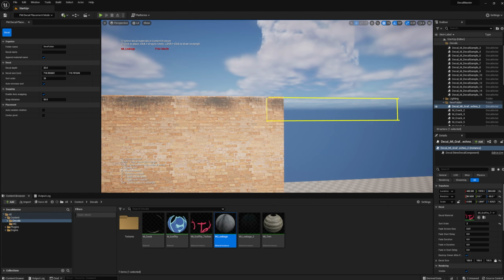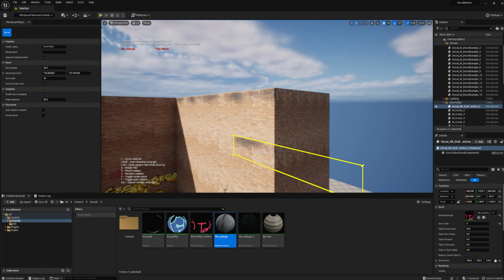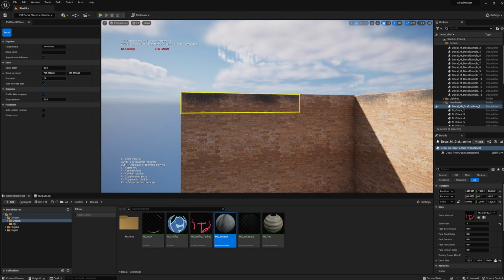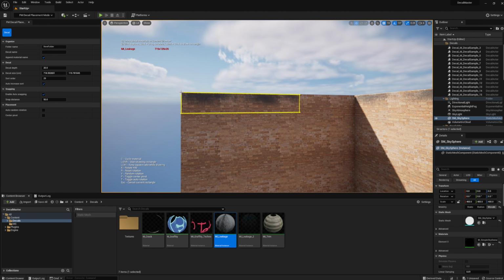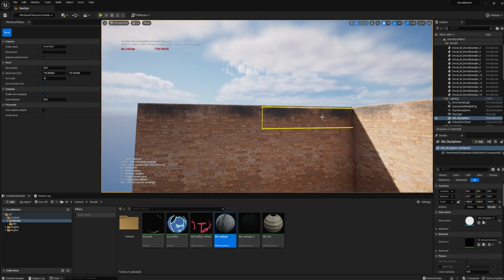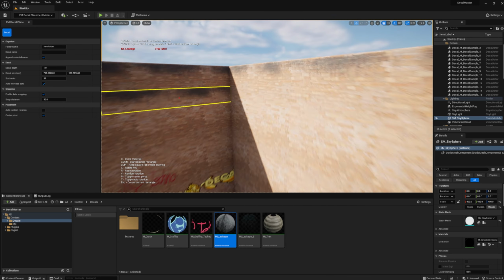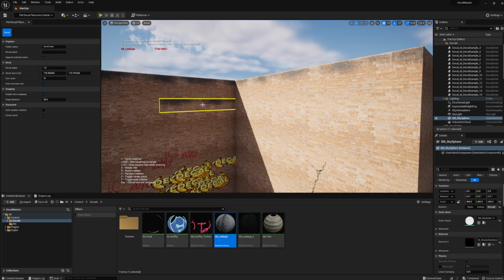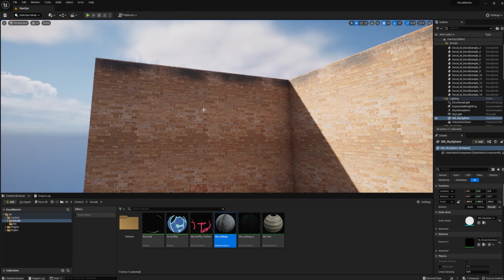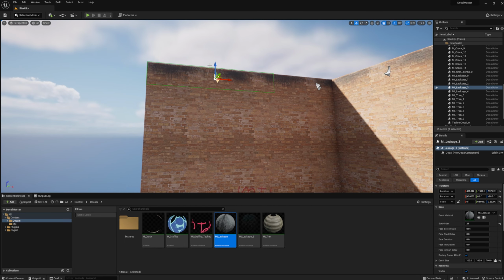Press P. Add one less here. P. Let's set the decal depth to 1 centimeter. And add it here. These decals which are placed, if I go out of this, are just regular decal actors. So I can always click and change the position if I don't like it, like so.